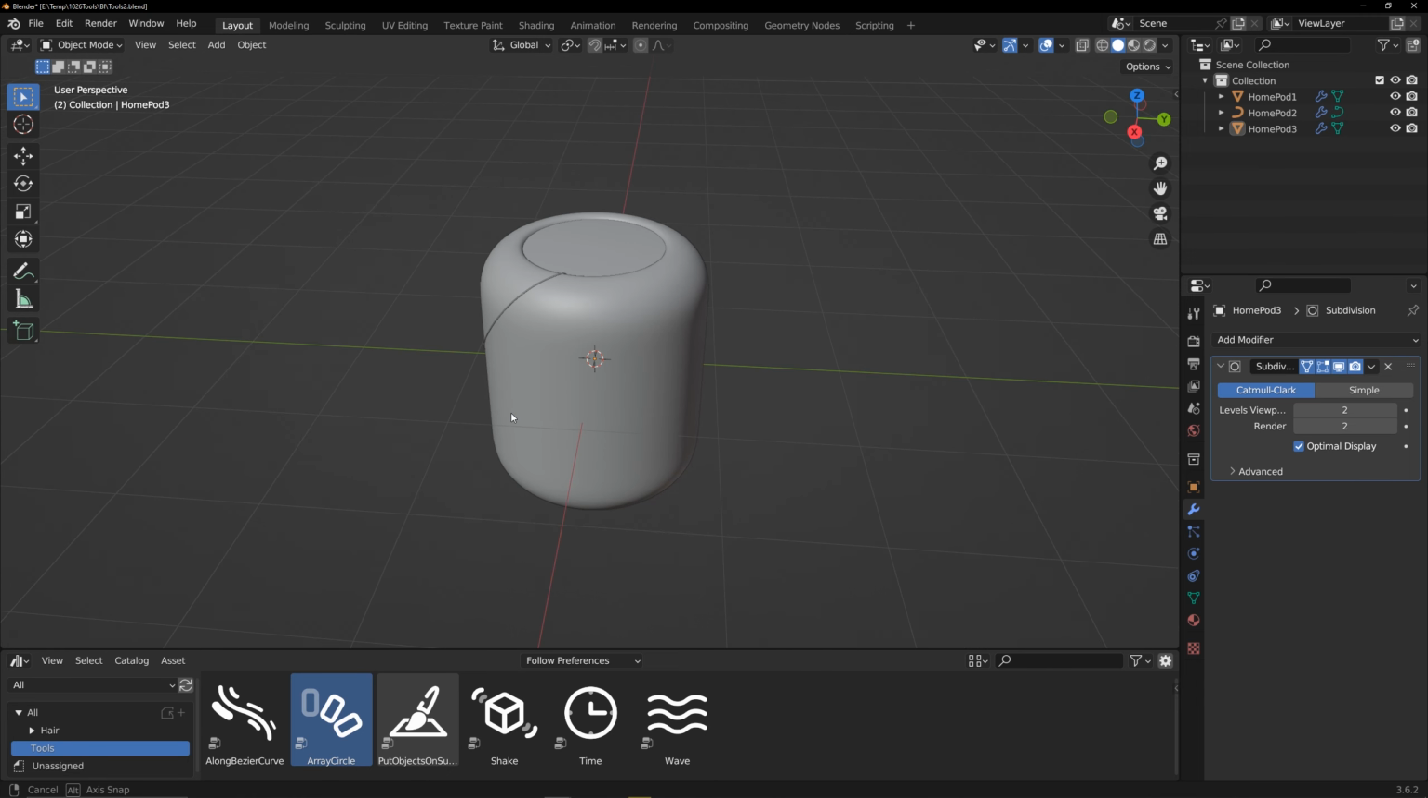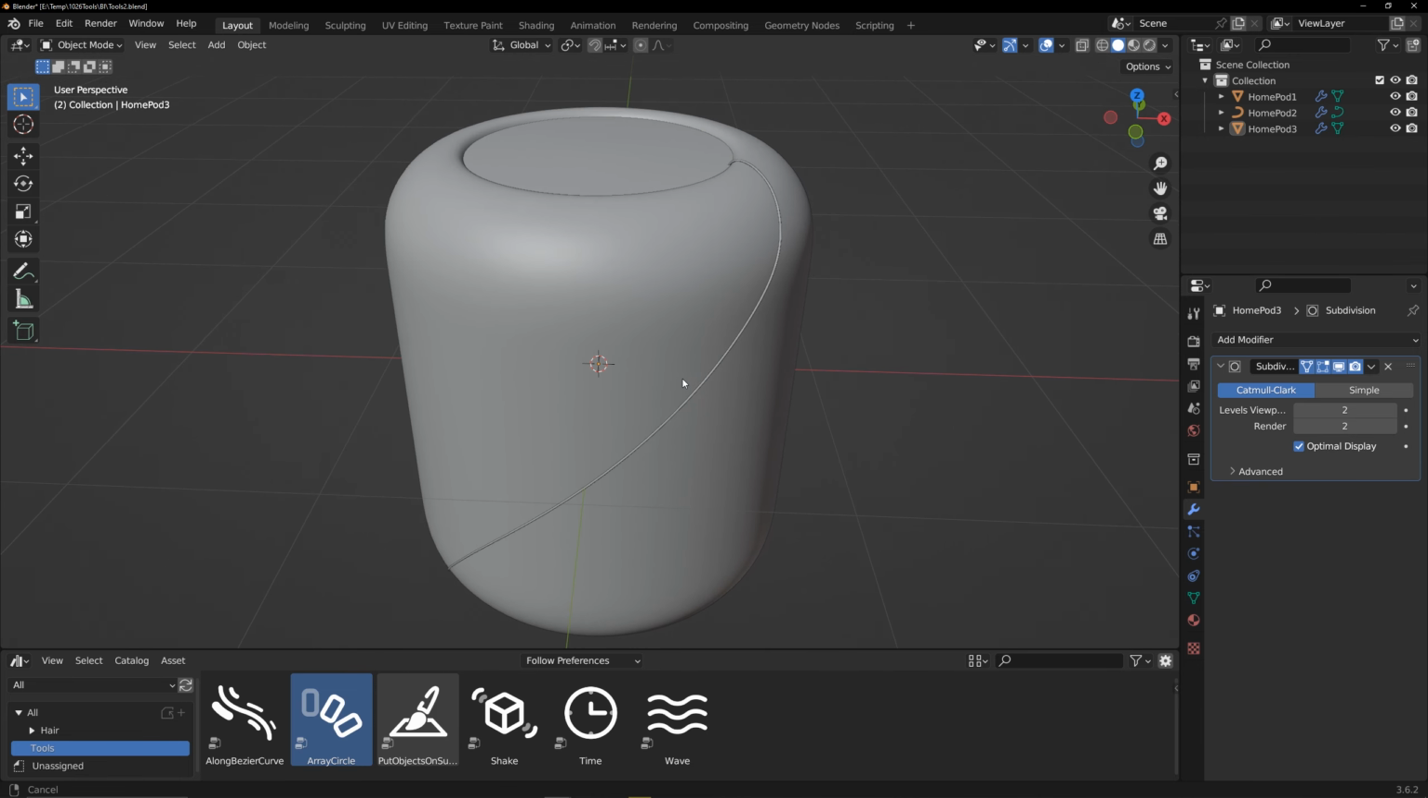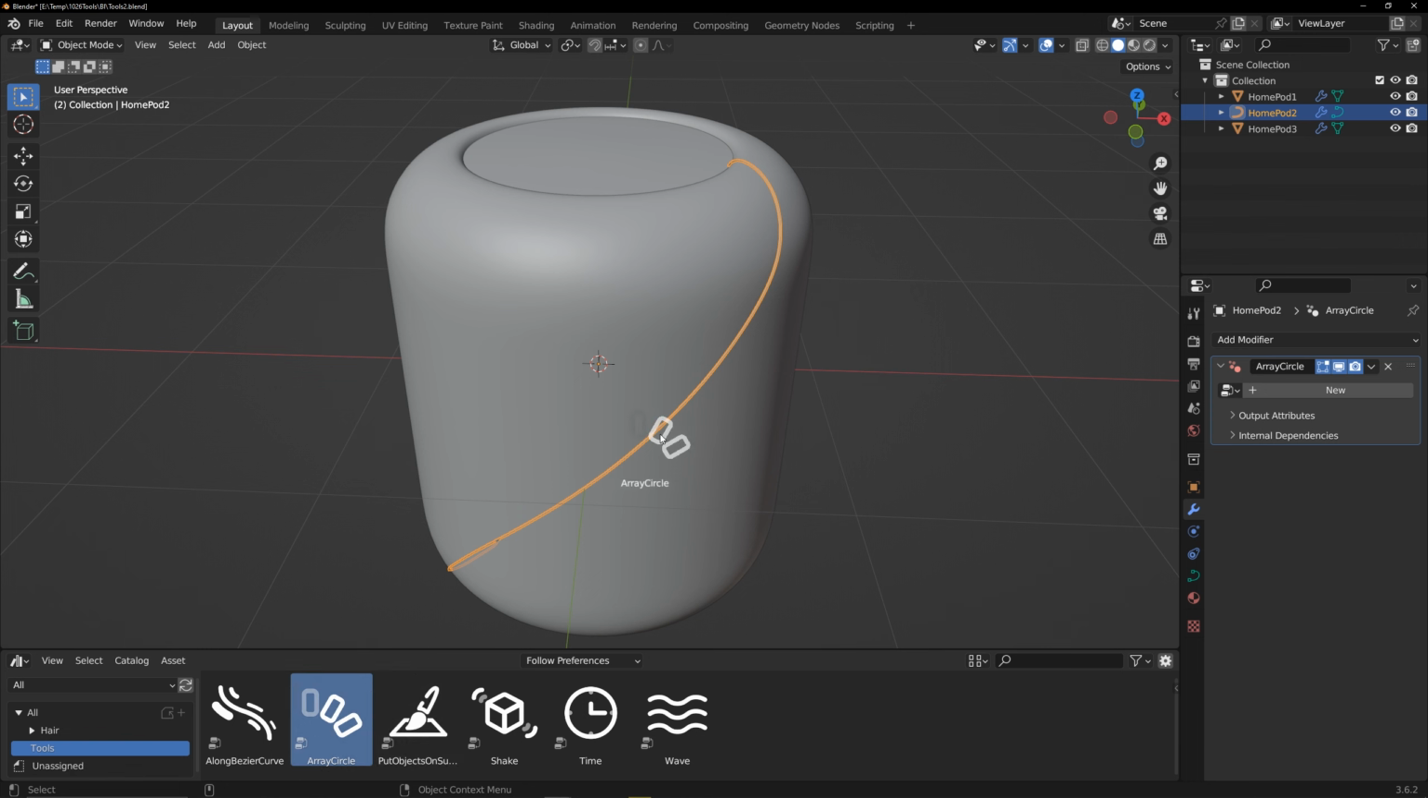Next is ArrayCircle. When I used Blender earlier, I liked the array modifier, but there wasn't a tool to arrange objects in a circle around a point directly. So I made this tool. This is a model of a HomePod. I need to arrange this wire around the body of the HomePod. Add the ArrayCircle tool to this wire.